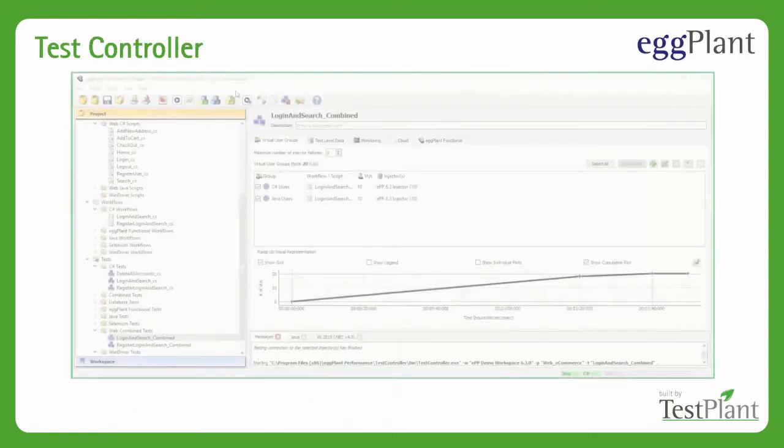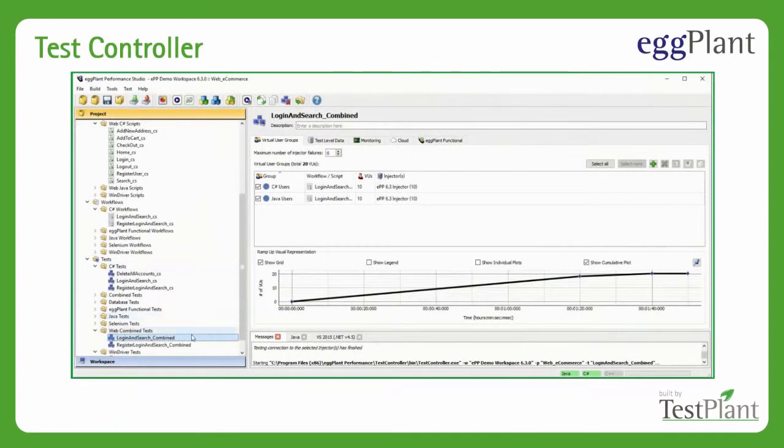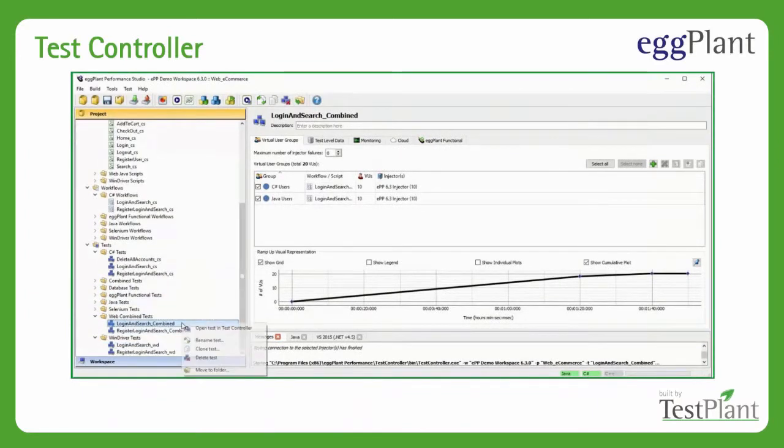Next up is the fun bit. Now you're ready to actually run your tests, and this happens in the second eggPlant Performance component, namely test controller. You see it being launched here in this video now.